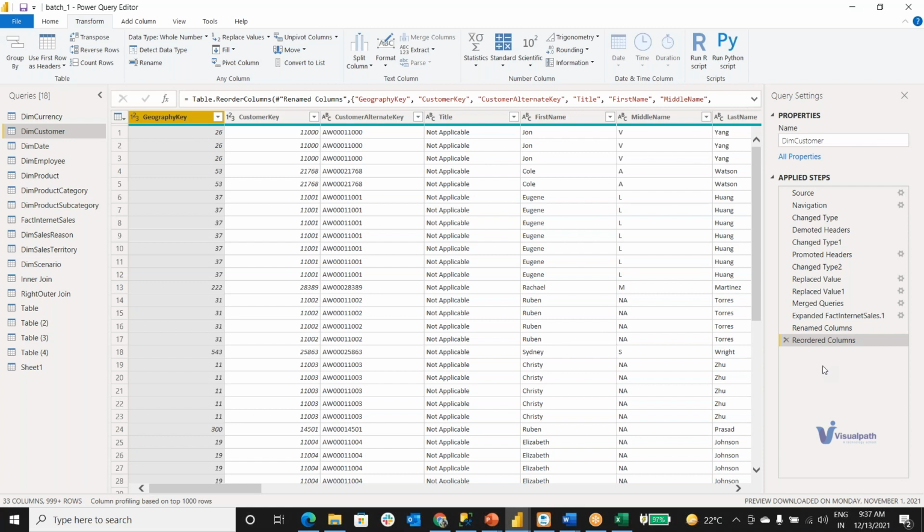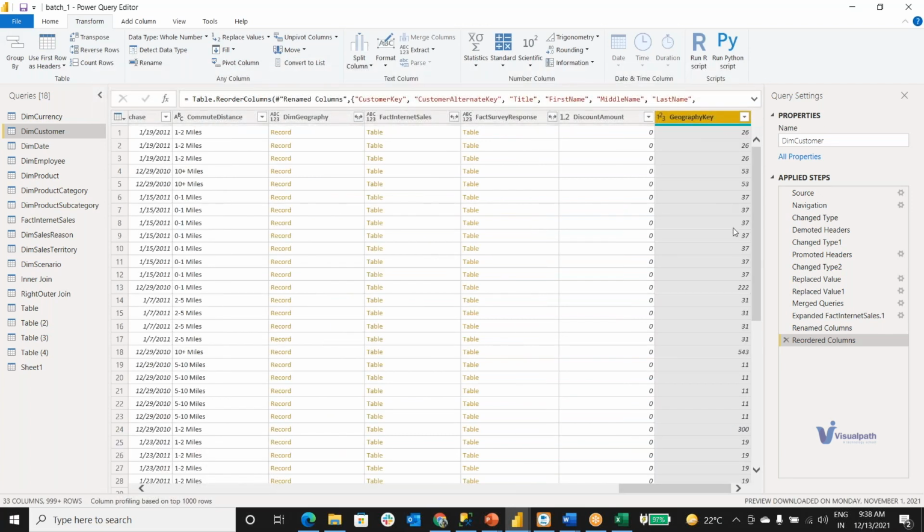If you move right, only one column moves. When you use either left or right, it will move one position to the left or one position to the right. But when we use To Beginning or To End, that particular column will be moved to the first position or to the end position. Let's say, for example, I'm using To End. Now the geography key will be at the end.